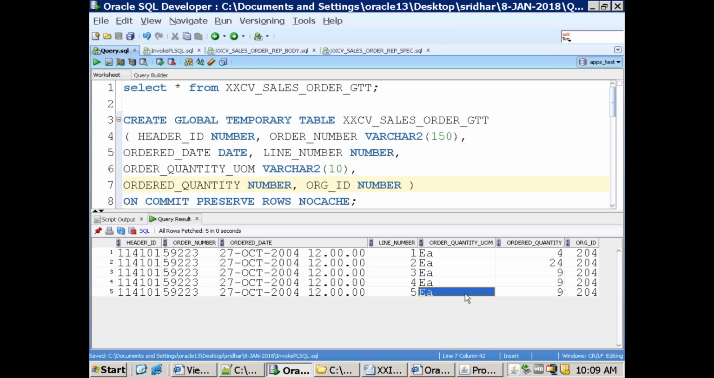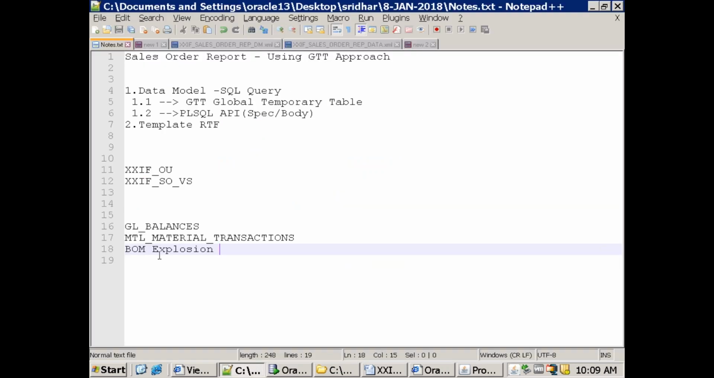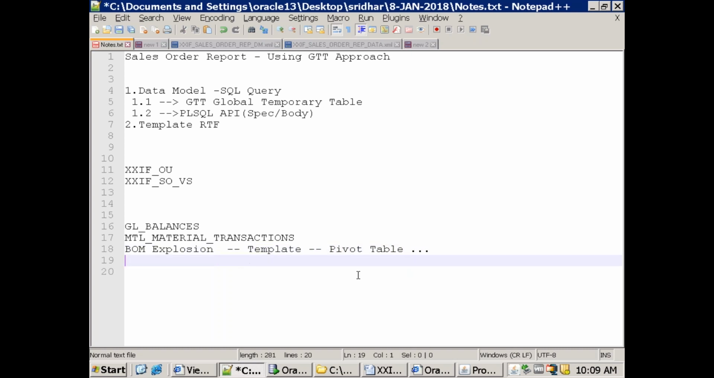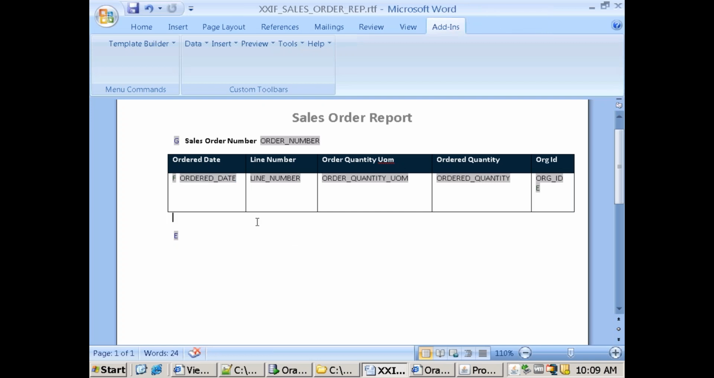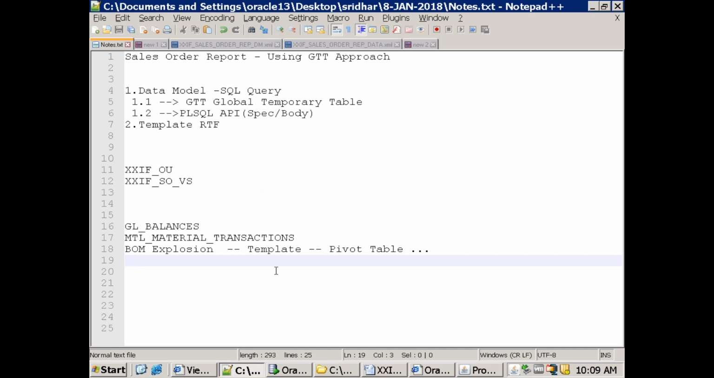So tomorrow we'll work on the BOM explosion, and we'll also discuss a particular template approach called the pivot table approach. Did we discuss the grouping report in XML Publisher? No, group by we did not. This is also a group by report, right? Here in RTF we have mentioned it, in XML we have not mentioned it, like in the query. That also we'll discuss. But tomorrow we'll discuss BOM explosion using the pivot table approach.